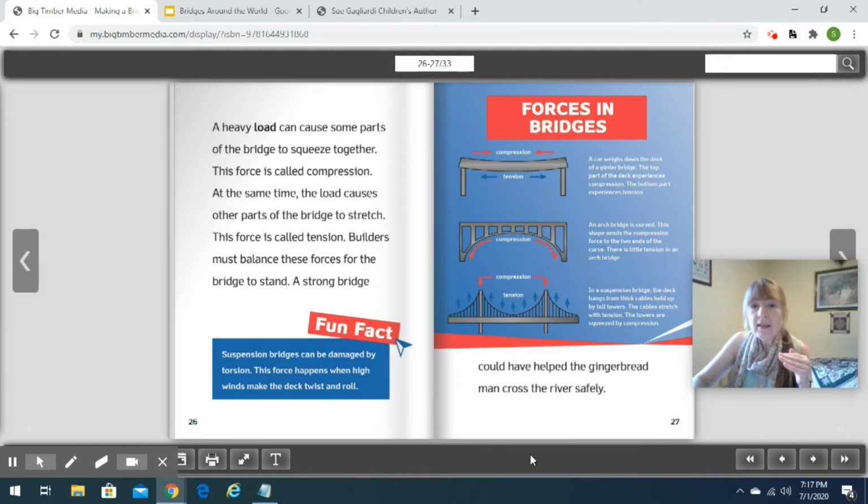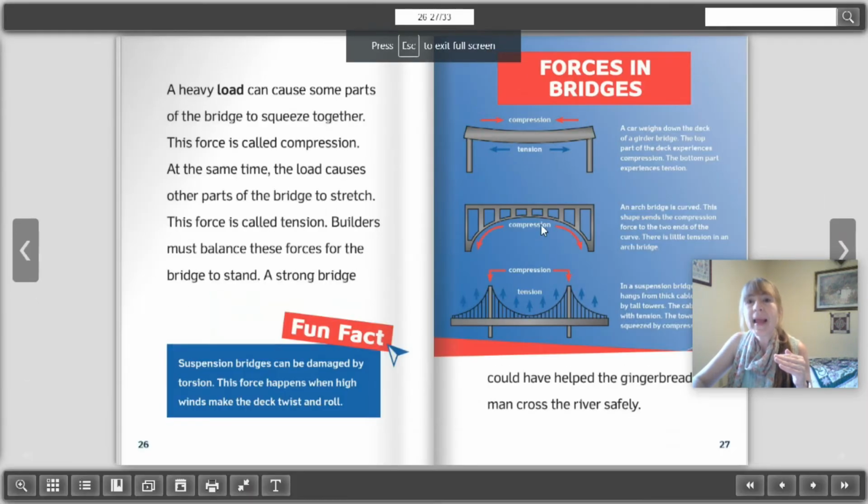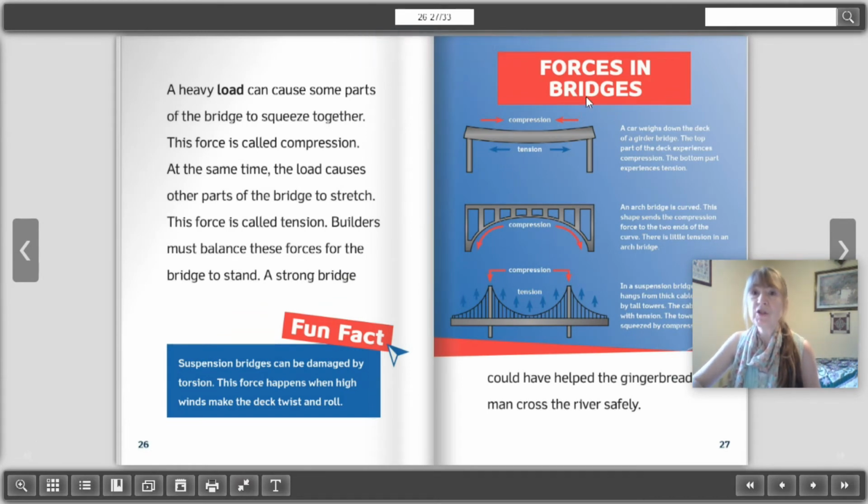A heavy load can cause some parts of the bridge to squeeze together. This force is called compression. Okay, and let's see if I can make this a little bit bigger for you. Okay, so this infographic illustration shows some examples of the forces in bridges.